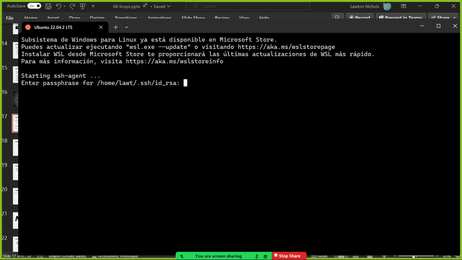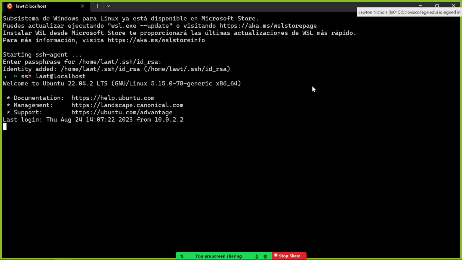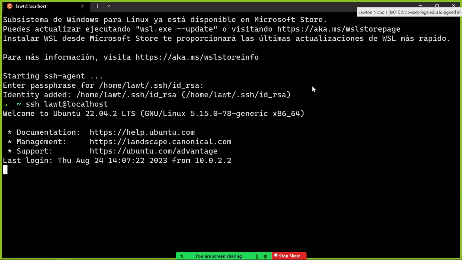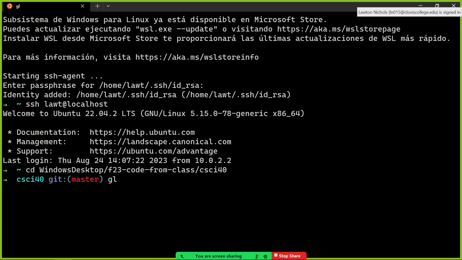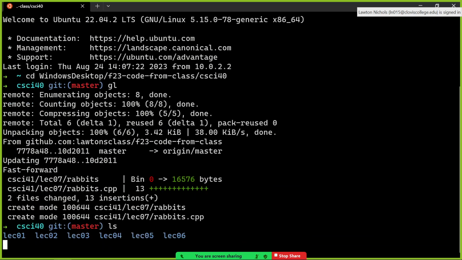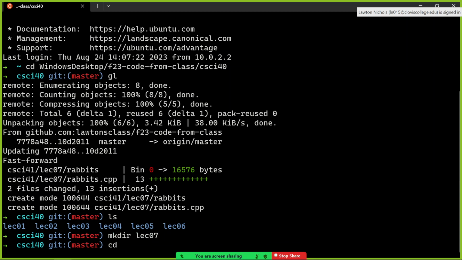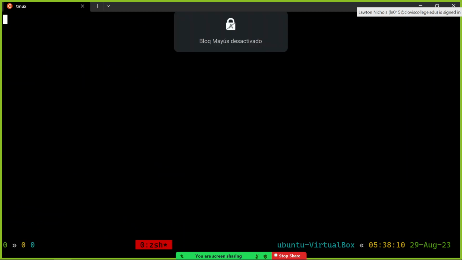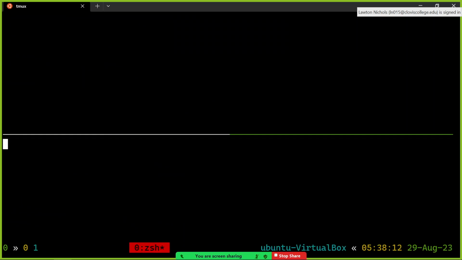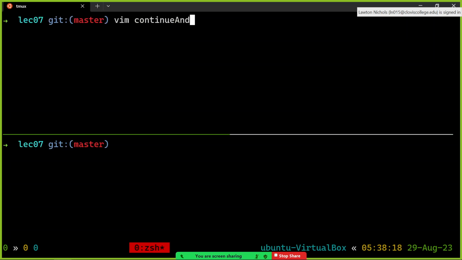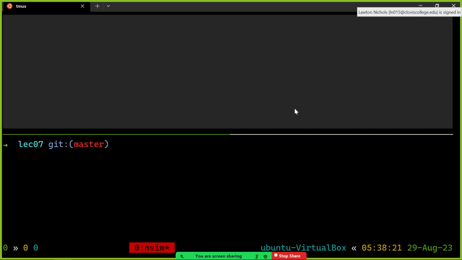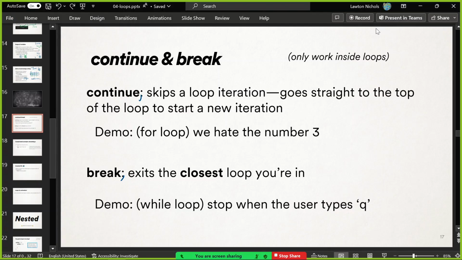Let me get in the right spot here. Slowly but surely. And then what are we today? We're lecture 7. Make a folder for us. All right. And so, if this ever wants to load, I'll make a new file called continue and break.cpp. Don't know why that's there. There we go.